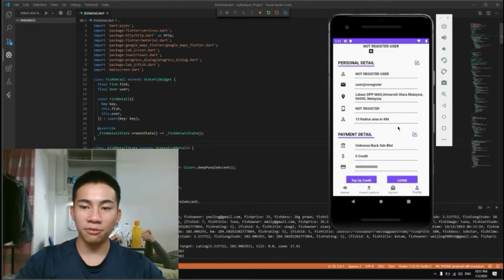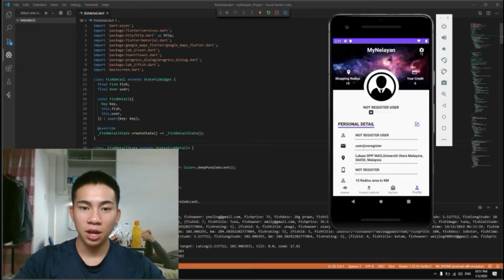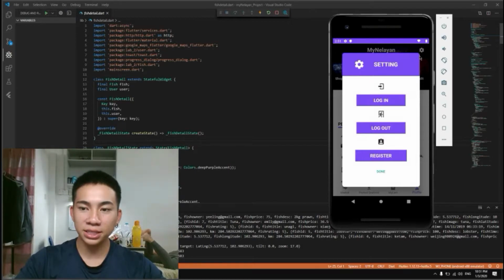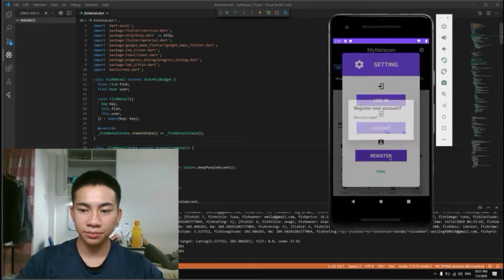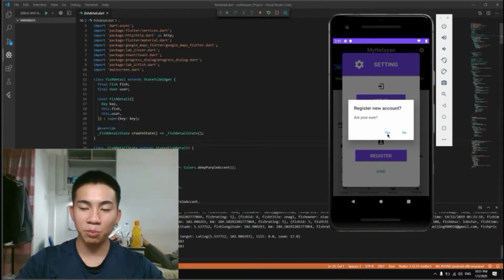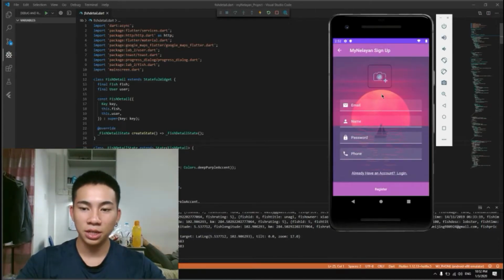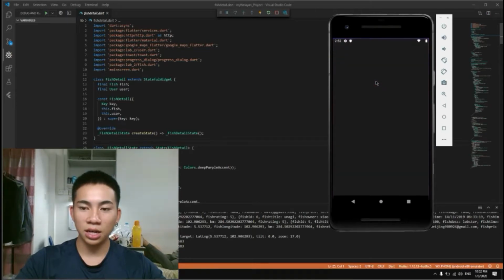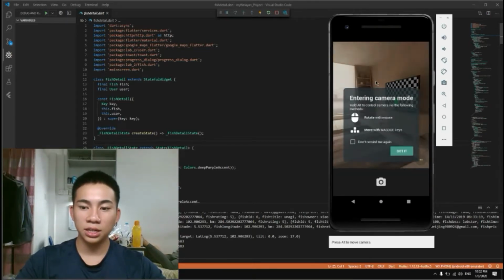Okay, now I will show you the registration for this application. For the user that wants to register, you can press the setting over here and press this register button, and yes, it will bring you to the registration page. After that, I will demo how to register.